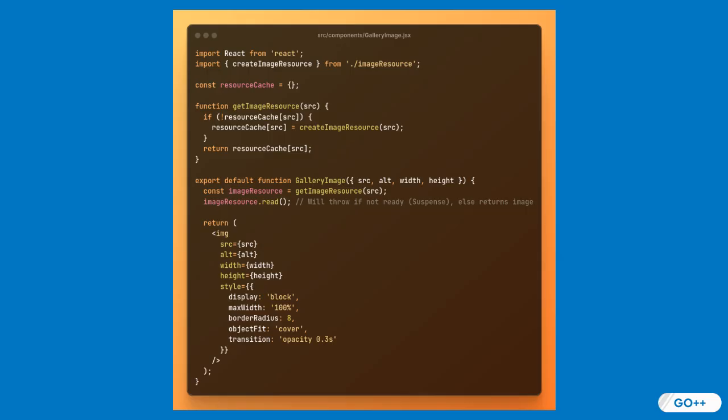This component is responsible for rendering individual images. It utilizes a resource cache and the createImageResource abstraction to suspend rendering until the image asset is fully loaded and decoded. The component calls imageResource.read, which throws a promise if the image is still loading, triggering suspense. Once loaded, it renders the final image with smooth styling and transitions.